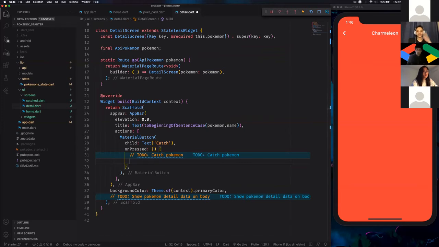I'm just gonna ask a question to everyone, if you're actually paying attention. So I'm gonna call the actual logic to catch a Pokemon. If I have the logic in my state, what should I do to use the method from the state?